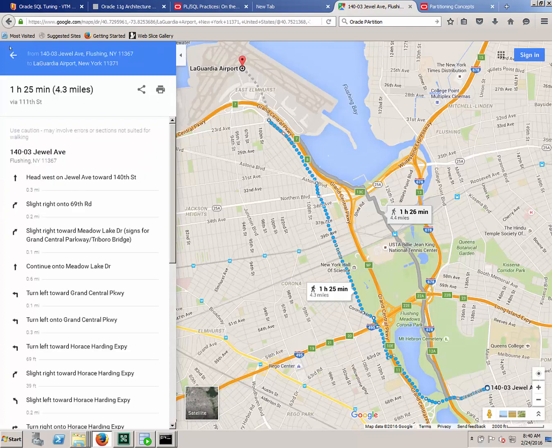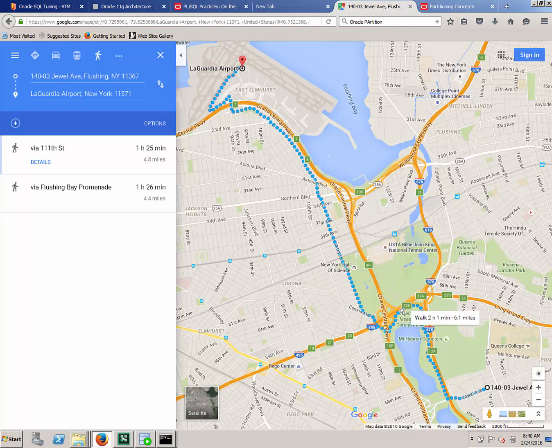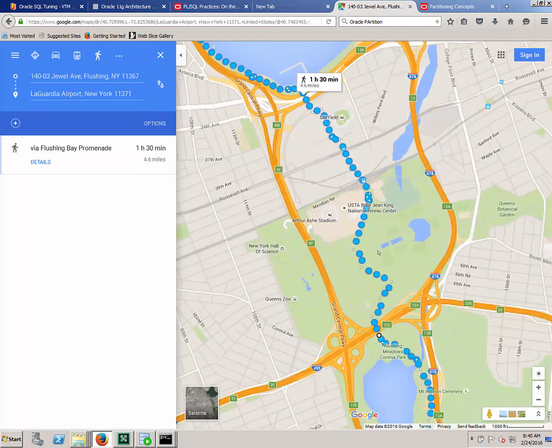That's a pretty slow walker, isn't it? I'm pretty sure you can walk there faster. Or maybe you can't. Maybe you go this way. Yeah, this is a really nice walk through the park. Yeah, it's an hour and 30 minutes.